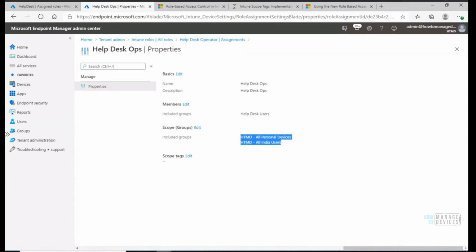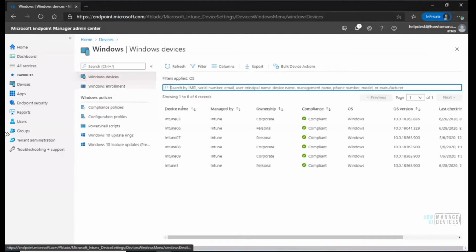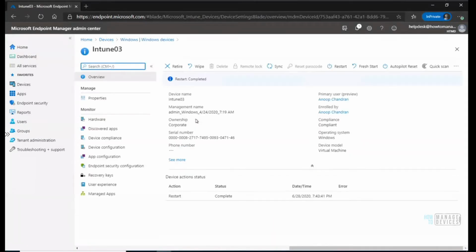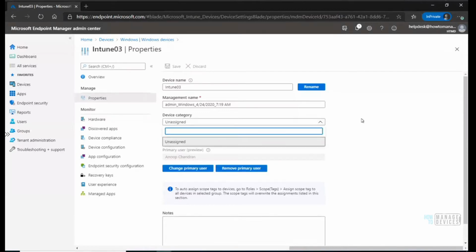So let's go and check the experience of that. If I go to Windows devices, I was expecting to see only the personal devices, but it shows corporate devices as well. That is a bit problematic at the moment, because I don't think there is scope tagging available for devices at the moment. I think Microsoft changed the design of it. Earlier, if you went to the properties, there was a scope tag option over here. I think I have some blogs about that previously. But now they removed that particular option, if I'm not wrong. I don't see any scope tag option.